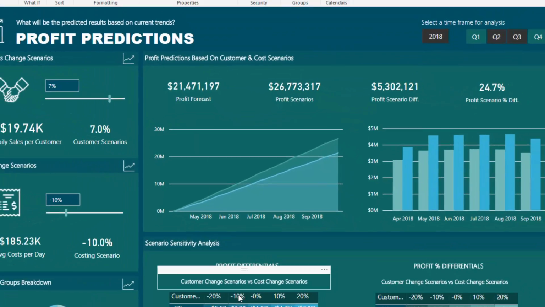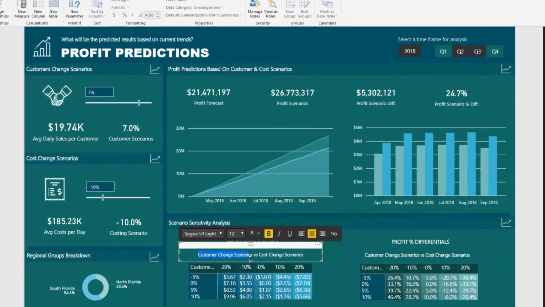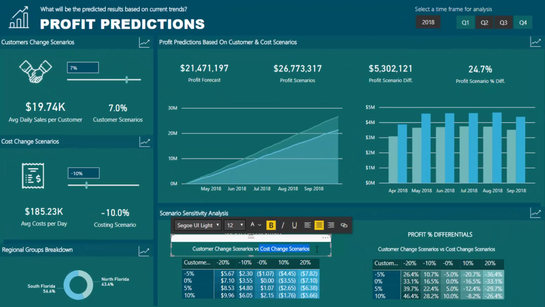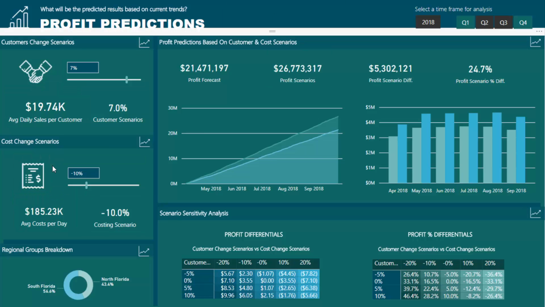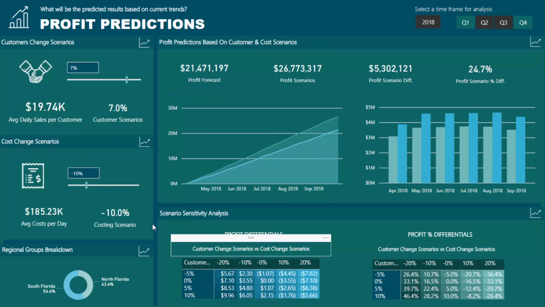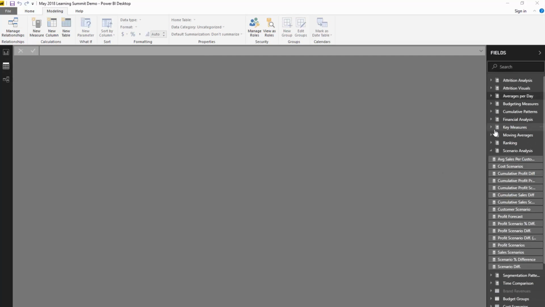And that is exactly what I have done for both, if we have a look at this one here, customer change scenarios and cost change scenarios, because that is what we are analyzing in this particular example. I'm running through what happens if we increase or decrease our customers that we're getting to our stores, and at the same time trying to analyze, well, if we are increasing or decreasing costs, how is it actually impacting our profit? So behind the scenes, tables have been created using that particular feature.